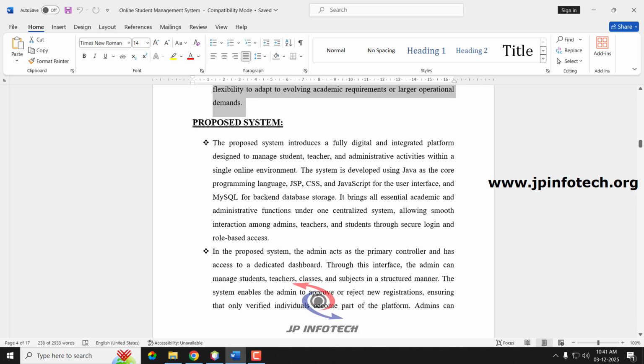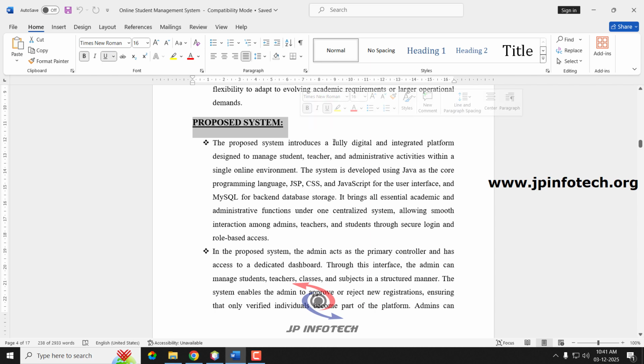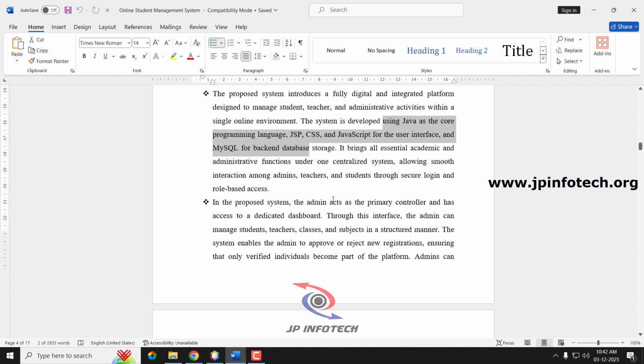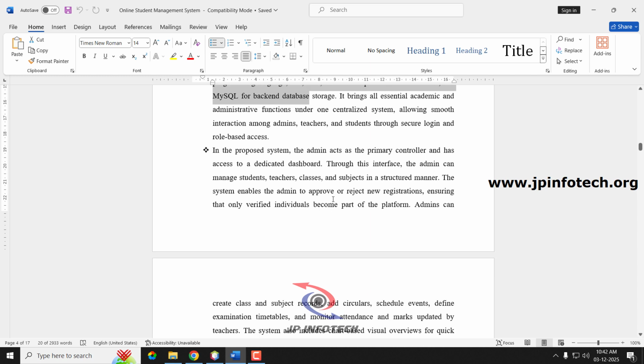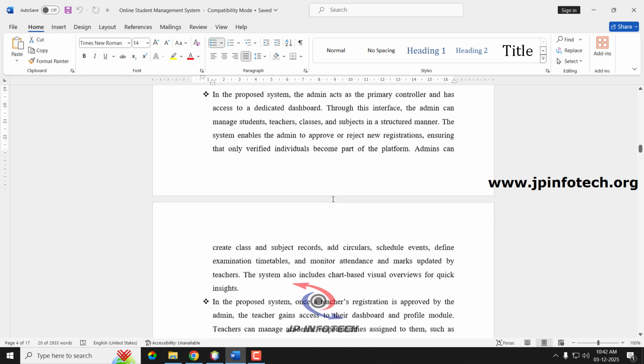Next, coming to the proposed system, to overcome all the issues available in the existing system, we introduce a fully digital and integrated platform, the online student management system. This system is developed using Java, JSP, CSS, JavaScript and MySQL. In the proposed system, there are three main entities: admin, teacher and student.